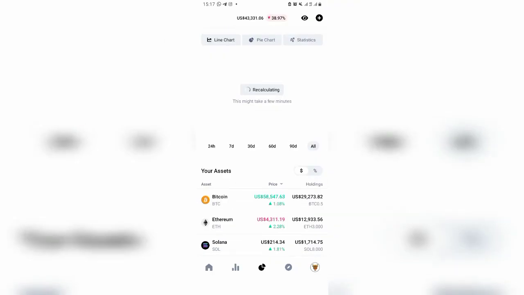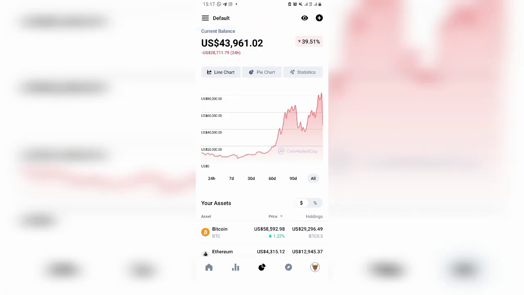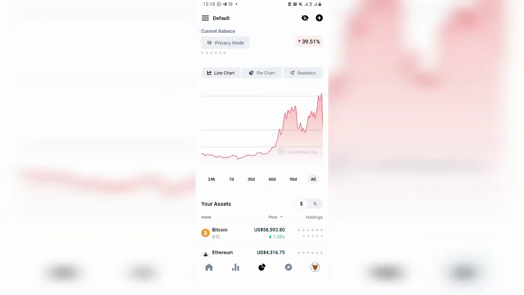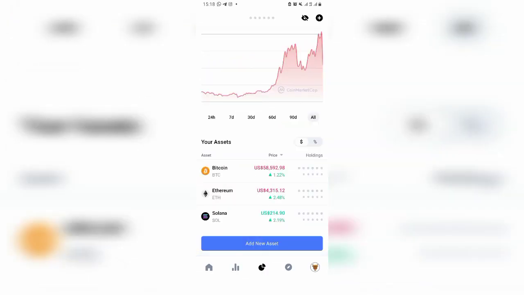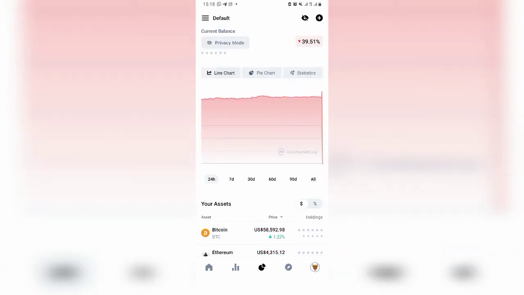So that is everything about your portfolio. You can add more portfolios. You can click on the 3 lines just at the default place there, and you can close. You can click the eye icon just at the top here to cover your portfolio so no one can see. It won't display anything, privacy mode. If you click on the plus button here, you can add a transaction, or you can use the one at the bottom to add new assets. And that is everything about the portfolio on the CoinMarketCap app. That's how you use it.